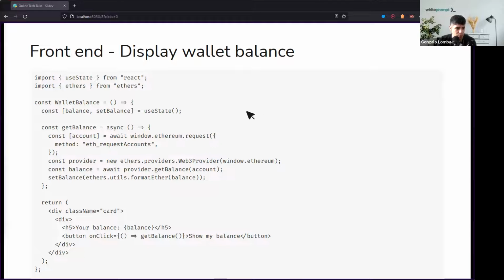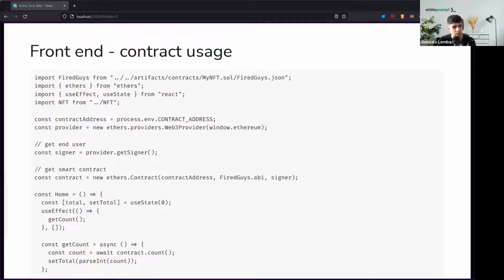But basically, this is the function to display the balance that the current logged in wallet has. It's very, very simple, very straightforward. You basically click on the button, execute the function, and display the balance here. Very straightforward. Then we have an actual interaction with the smart contract we created.